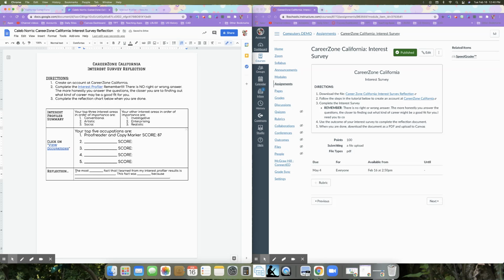And then when I'm done, I'm going to reflect on what I learned from this survey. The most interesting, surprising, or disappointing fact that I learned from my results was whatever word I chose, so my reflection piece will go down here. I didn't put all of my top 5 occupations. Please make sure that you do and that you complete the reflection before you submit. I'm going to download it as a PDF and then upload it to Canvas so that it can be graded by my instructor.